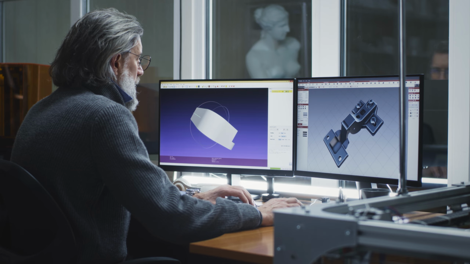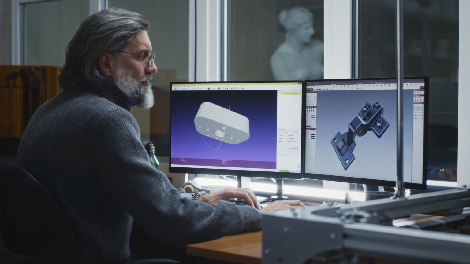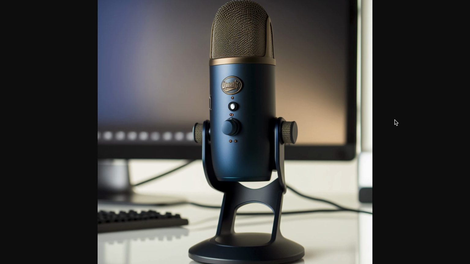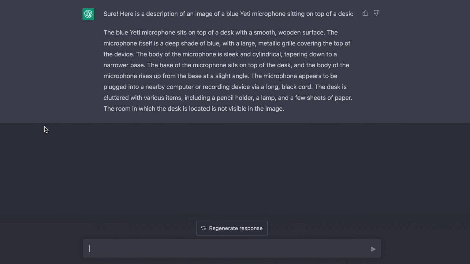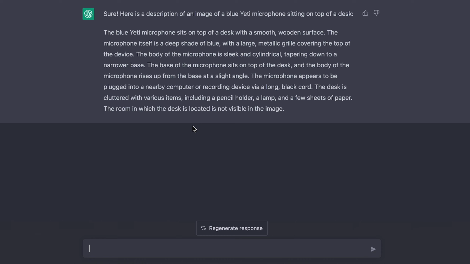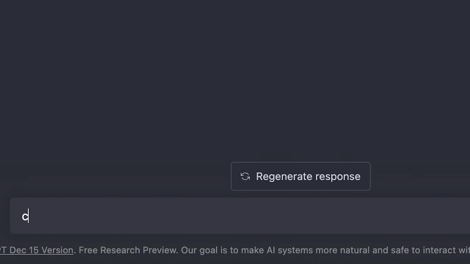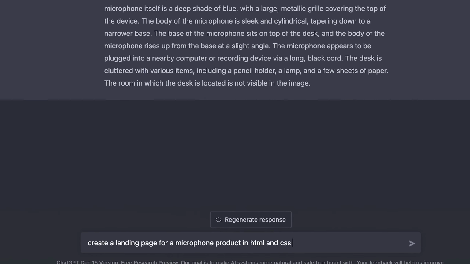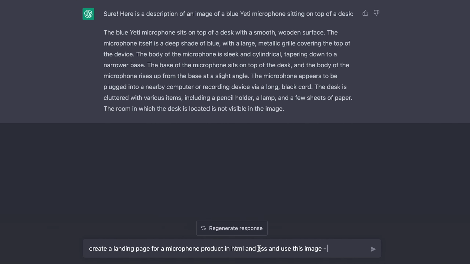That's how you use ChatGPT and Midjourney together to create different product images, from products that actually even exist, from your own images. Let's say I wanted to use this product image and create a landing page. I can go back to ChatGPT and ask it to create this landing page with the image I just generated. First, I have to host my image somewhere. Since it's already hosted on Discord, I can just click open in browser, and I'm gonna copy this URL. Now I go back to ChatGPT, and I'm gonna tell it, create a landing page for a microphone product in HTML and CSS, and use this image. And then I'm gonna give it the link.